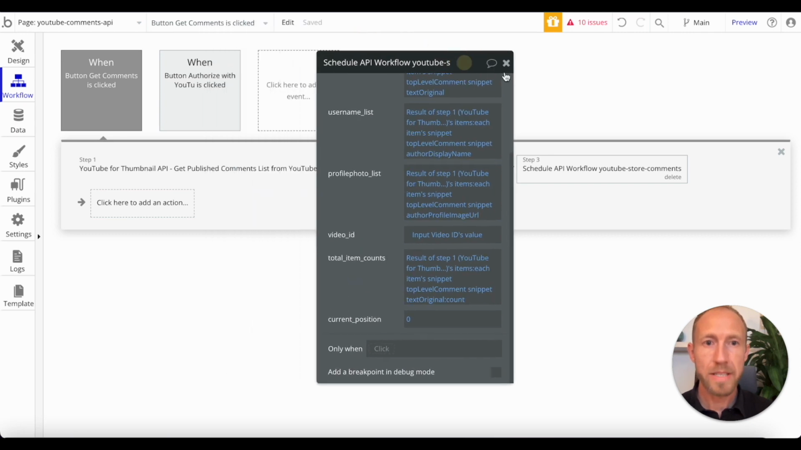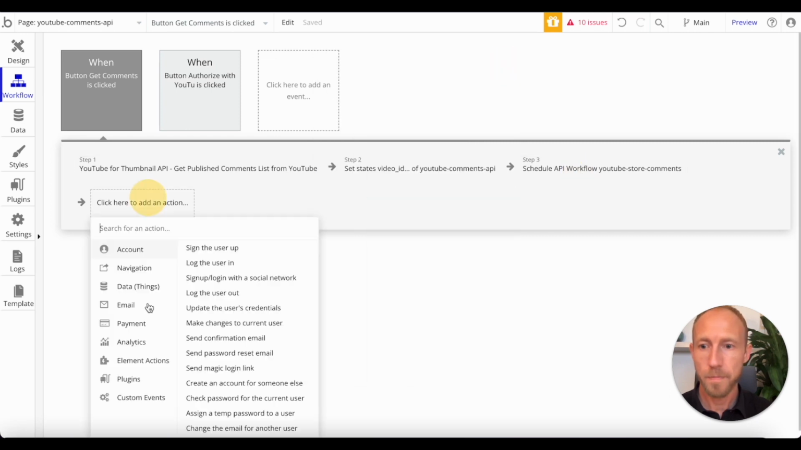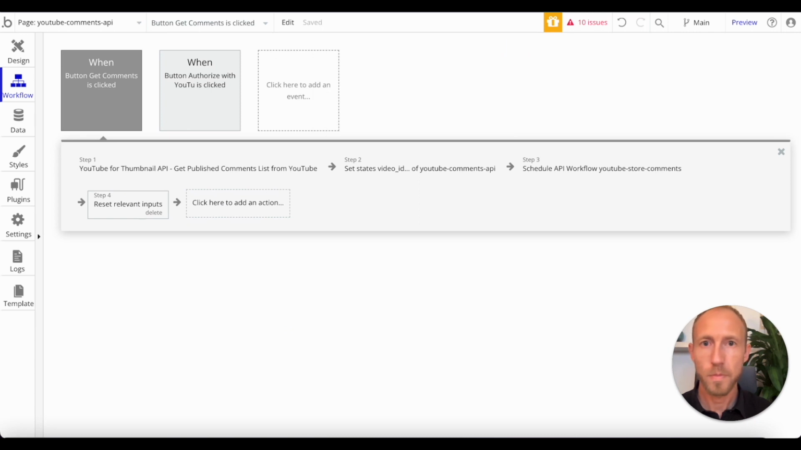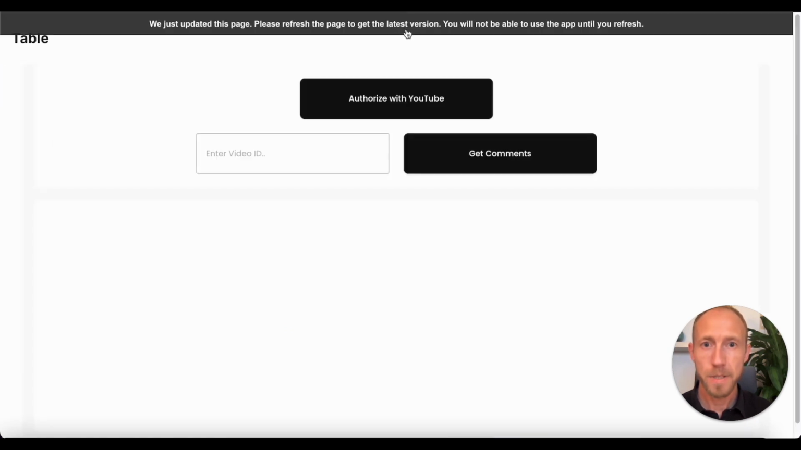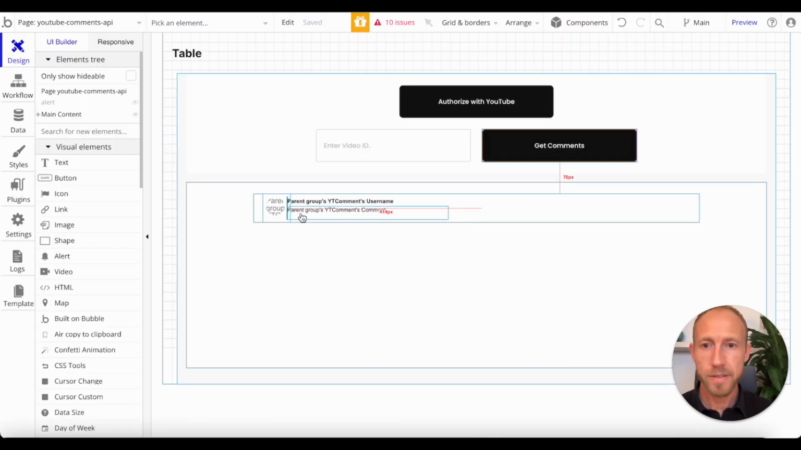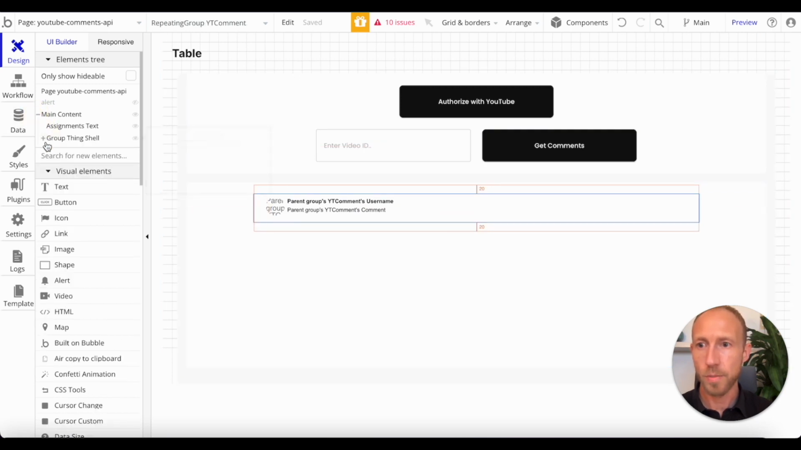Okay, so basically what's going to happen is it's going to go out, it's going to do its thing, it's going to call this API workflow. I'm just going to go ahead and reset inputs. And then here on this page, we basically got all of our data set up, but now we're going to take a look at just the UI of this repeating group and see what's happening in the data here.